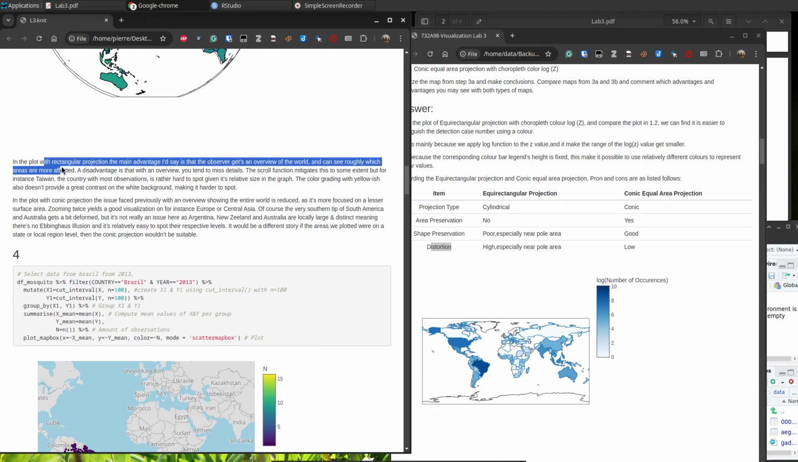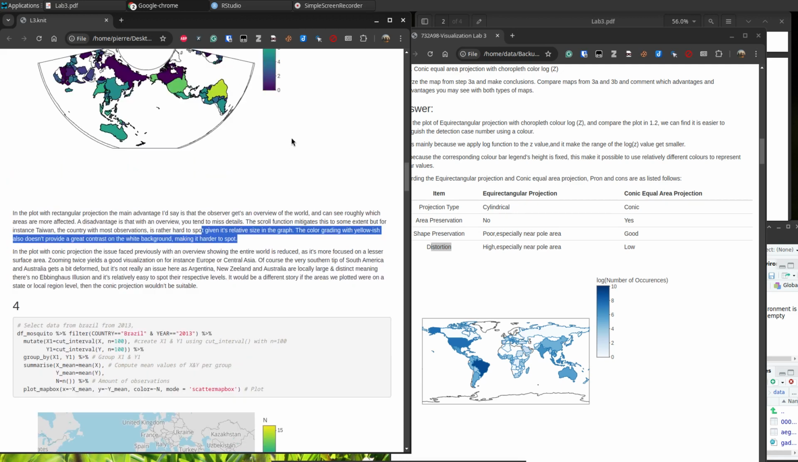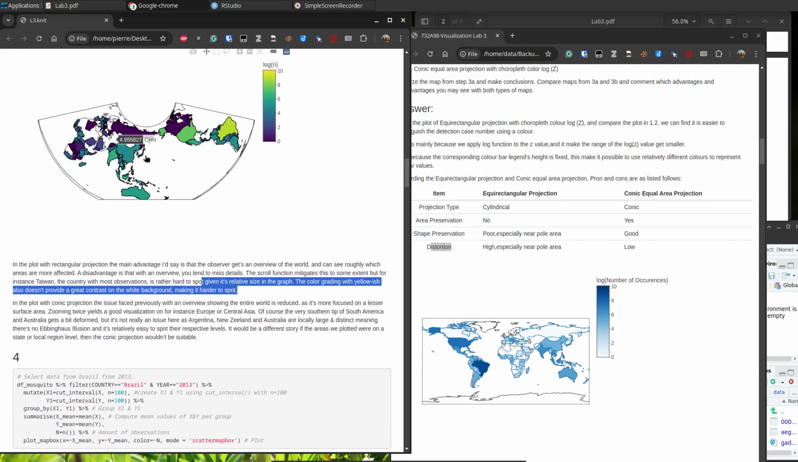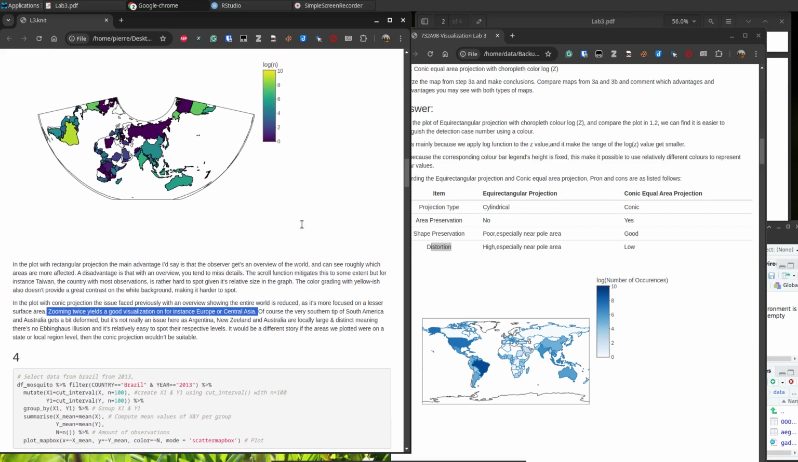In the plot with rectangular projection, the main advantage, yes, he already mentioned that. And then in the plot with conic projection, the issue faced previously is overview showing and time world is reduced. Yes, as I mentioned, we have to drag it, and it's more focused on less surface area. I agree. Zoom twice yields a good visualization on the instance of Europe and Central Asia. And of course, the very south tip of South America and Australia gets a bit deformed.